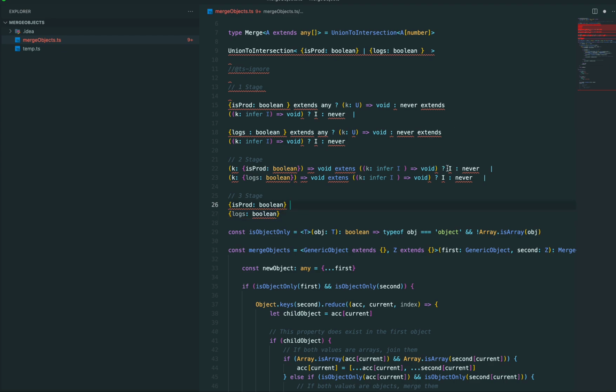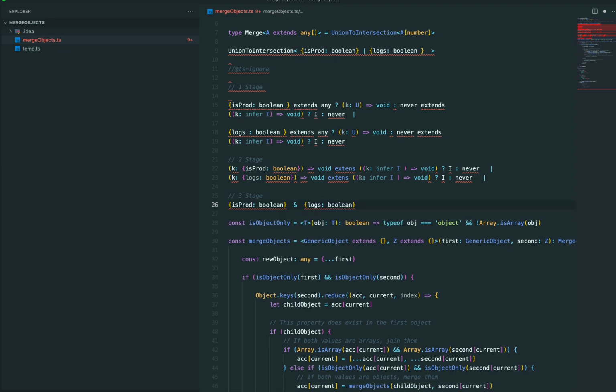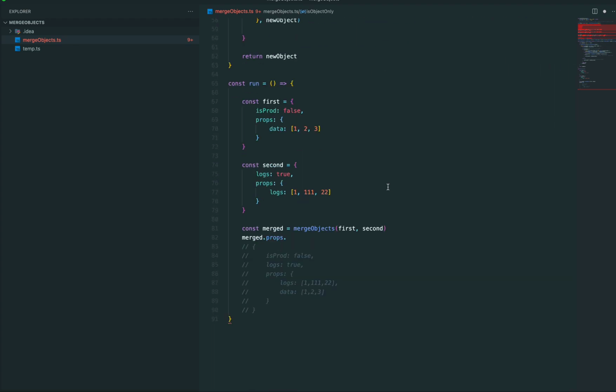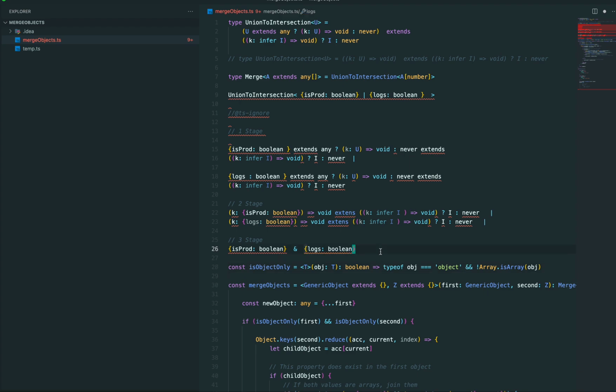But this is the second thing that you have to know. Since we infer the value in the covariant position, which is another thing you have to understand, the relationship between these types will be turned from union to intersection, so that it will be isProd boolean and logs boolean. So this is how the end result will look, and this is exactly what we've got. This is how it works.